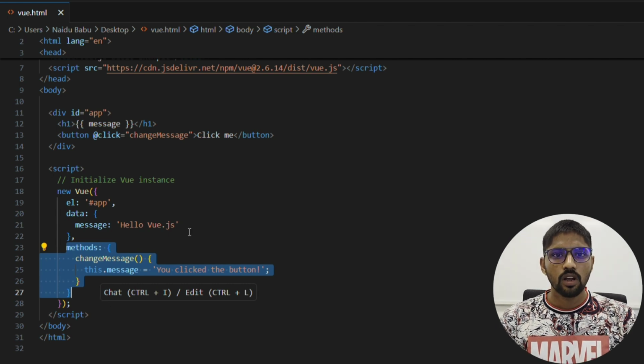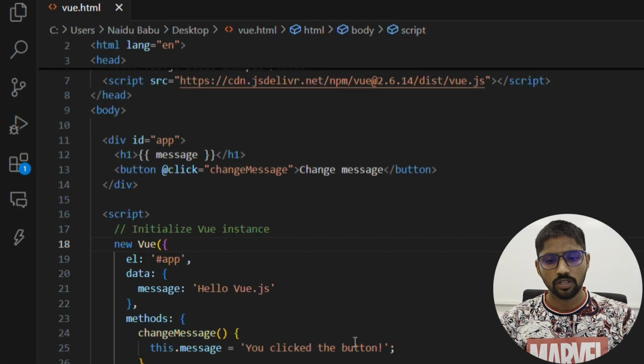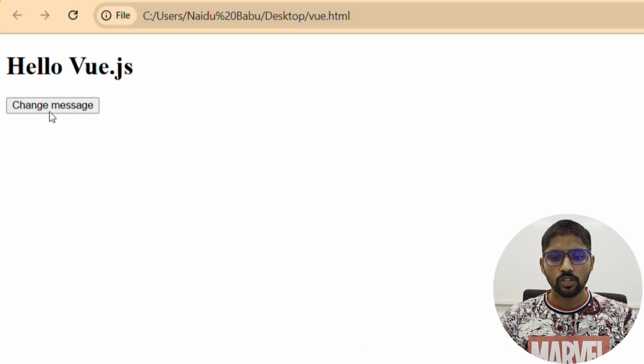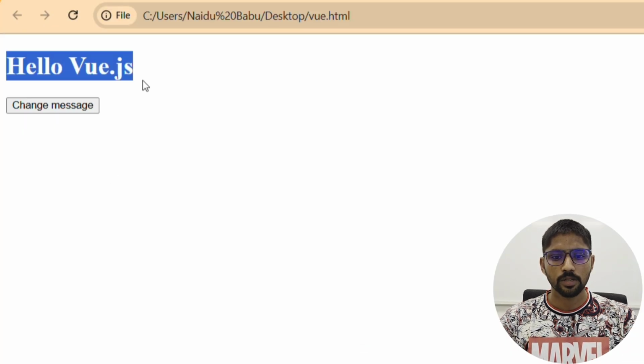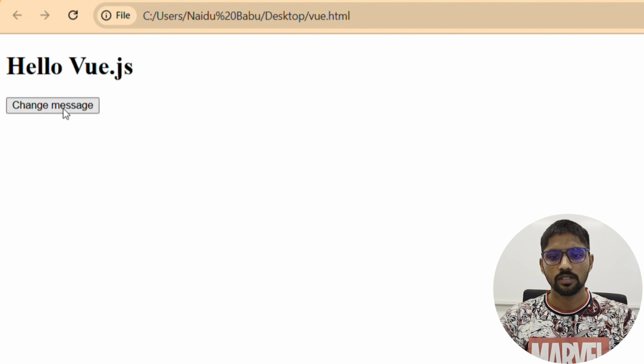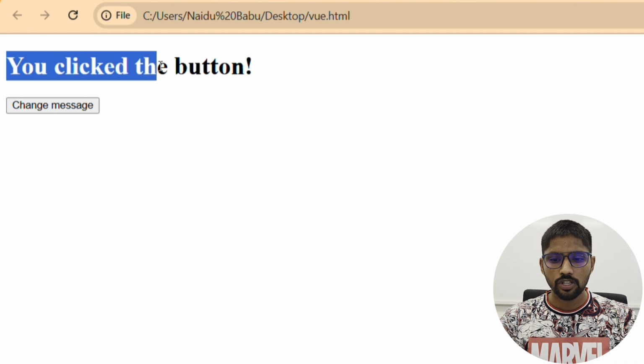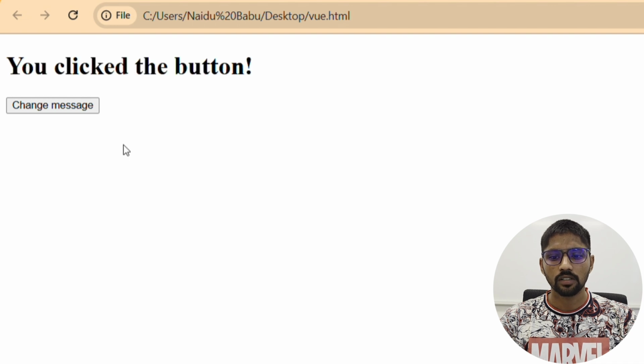So I'm going to show how this application works in the browser. So you see it loaded and then you can see Hello VueJS and there is a button, change message, right? So when you click on change message, it's going to show you the click to the button, right?